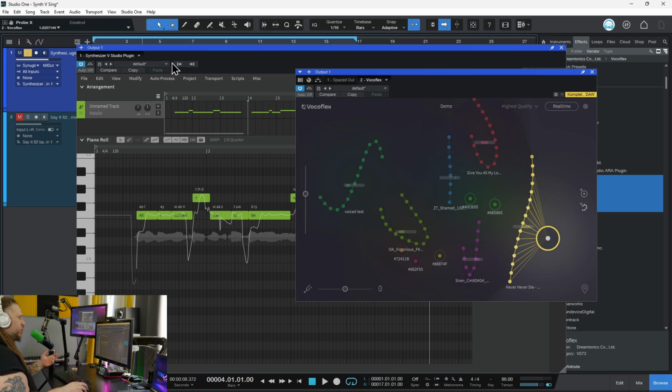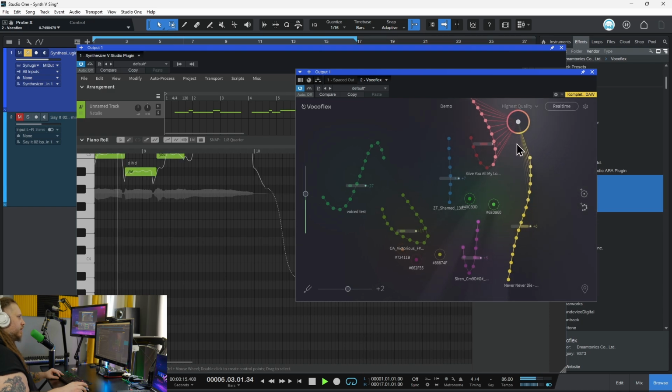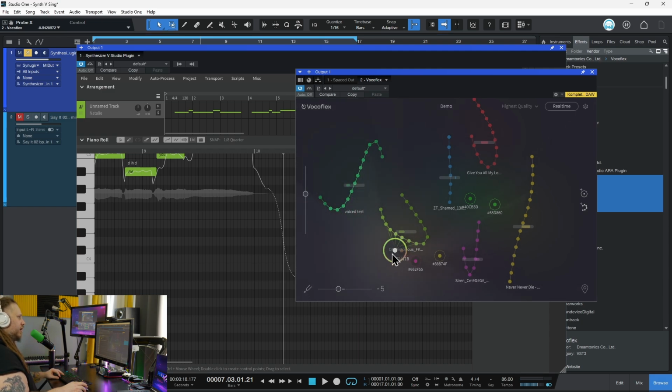Being that I only have 2 of the voice packs for Synth V, I really have unlimited voices if I have Vocoflex with that. You can pitch it up here. Over to a male voice. As you can see, the pitch is significantly off. So of course I'd have to pitch it down if I want any of these male voices here.